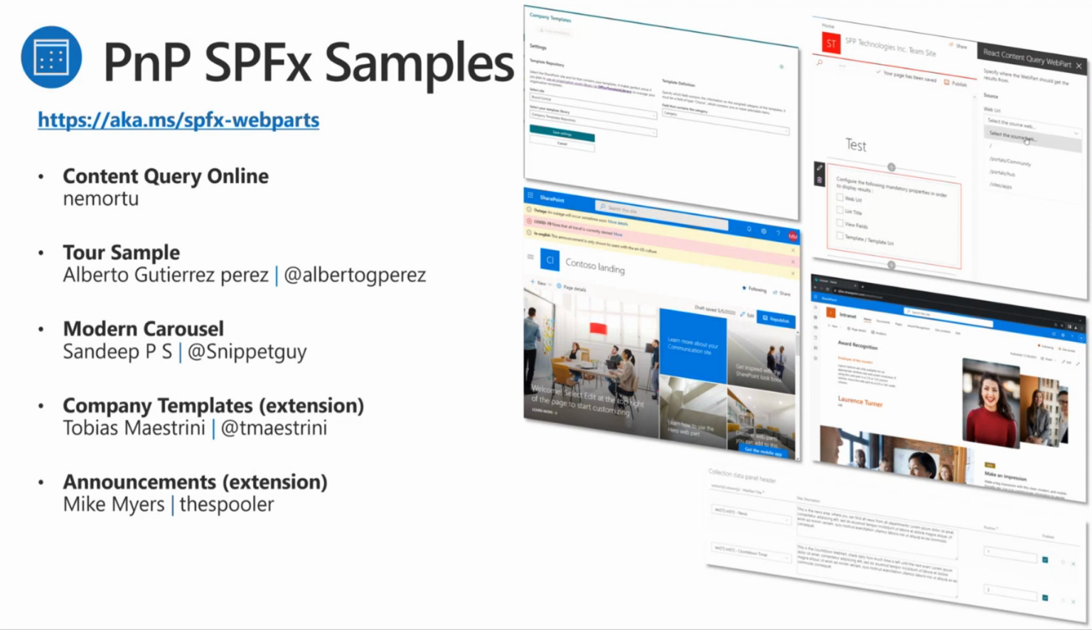We have a new extension by Tobias, which is a company template. It allows you to actually manage your company templates within your site, which is beautiful. And finally, we have an update to the announcements extension by Mike Myers that allows you to post announcements, urgent messages, and things like that on every page.